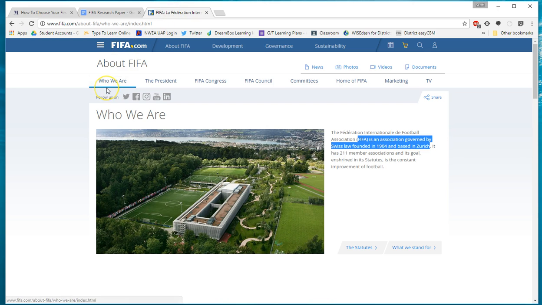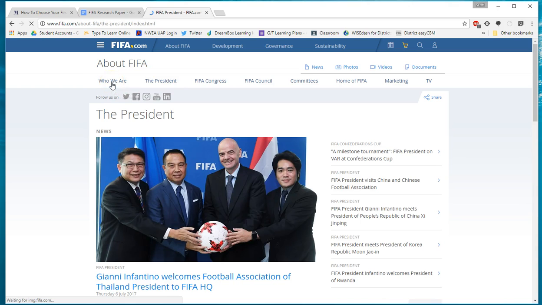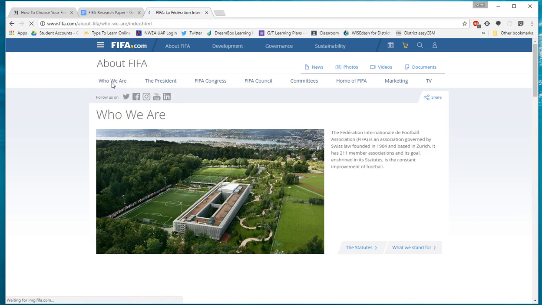In my case, my paper is going to be about FIFA, and I want to know information about who they are and give my readers a little bit of information. So on this page, I found out that they're founded in 1904, based in Zurich, Switzerland. That's pretty interesting to me.